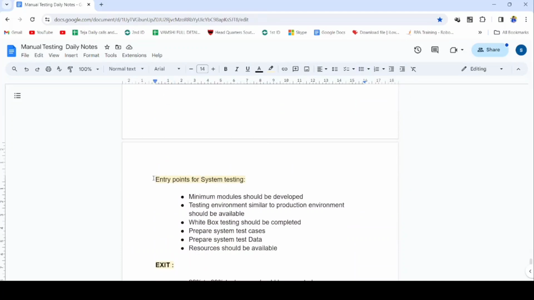Next, entry points for system testing. What are the entry points for system testing? After functional testing and integration testing, we have to go to system testing. So what are the entry points to go for system testing? Minimum modules should be developed. After development, functional testing and integration testing will happen. After that, we go for system testing.